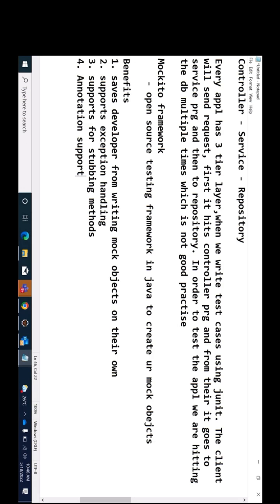As I already told before, JUnit is a normal testing framework. But with JUnit, whenever we run and test an application, it will always hit your database. At the time of testing, hitting the database multiple times is not a good practice. But with Mockito, we can create mock objects so that we test the application without hitting the database. For that purpose, one goes for the Mockito framework.